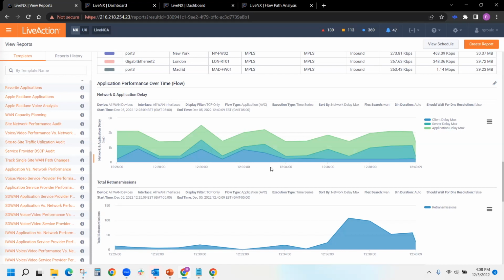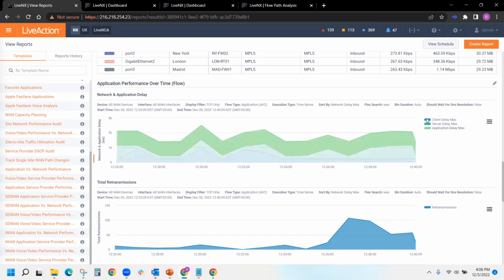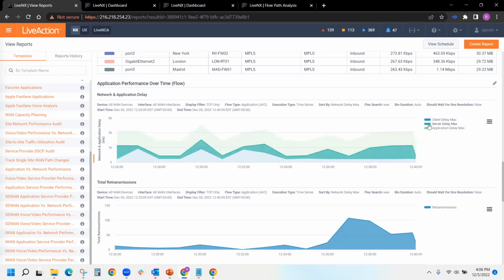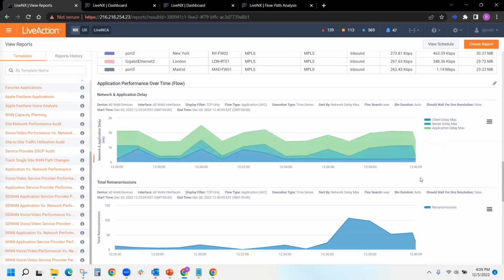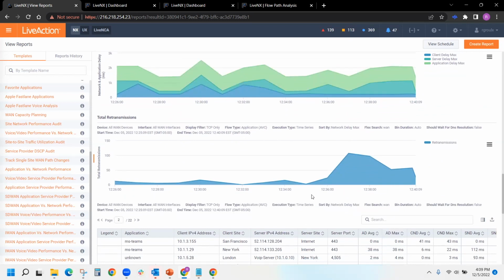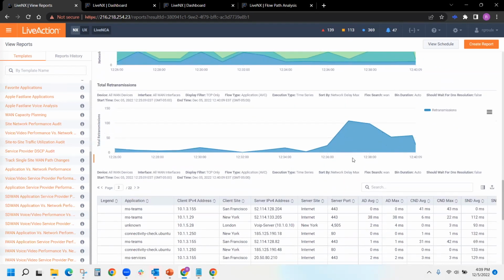Right. So here we're actually baselining the application as it moves across the network, regardless of the underlay. We're going to be able to see how long it takes an application, how much time is spent on the client, how much time is spent on the server, and how much delay is within the application. And then look at those transports to see things like packet loss, jitter, and delay across those transports.